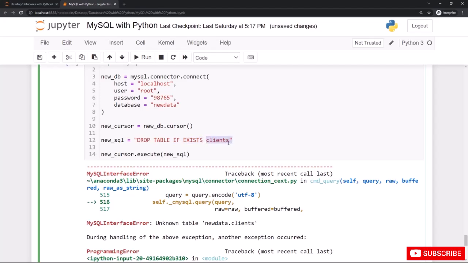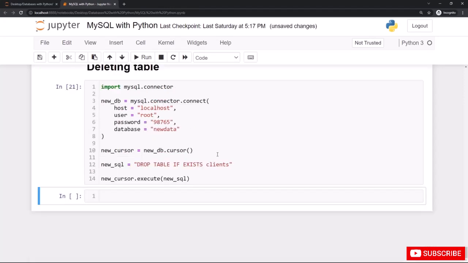You can see here the drop table statement followed by the if exists statement followed by the name of the table that was already deleted from our database called new data. Hit shift enter again. You can see no errors at all here in this program. So easy and so simple, as you can see, without any problems.